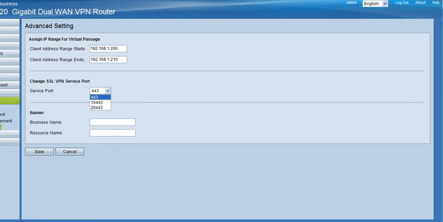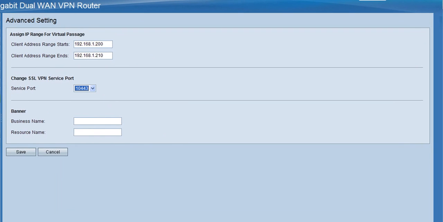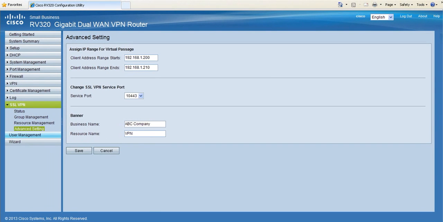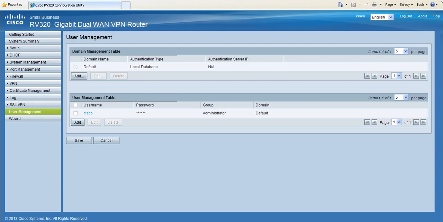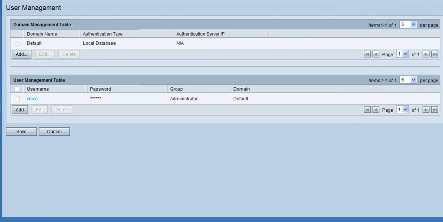Here you'll have three options to change your service port. For this demonstration, I'm going to use port 10443. Under the banner, you can put your business name and the resource name for users when they log in. For this demonstration, I'm going to use ABC Company, and the resource name is VPN. After you save your settings, click on User Management.